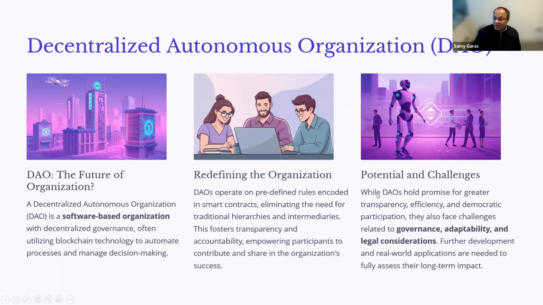So while DAOs hold the promise of greater transparency because they control the smart contract, efficiency, the speed of executing the smart contract, and democratic participation, they also face challenges like governance. Who has the final control over the smart contract? If I say the smart contract is monitored by all the people on the blockchain, so who has the final governance or control? Adaptability and legal consideration. Until now, the smart contract is going through the process of regulation from the different regulators, trying to put some regulation in case something happened to the smart contract, who will be responsible for that?